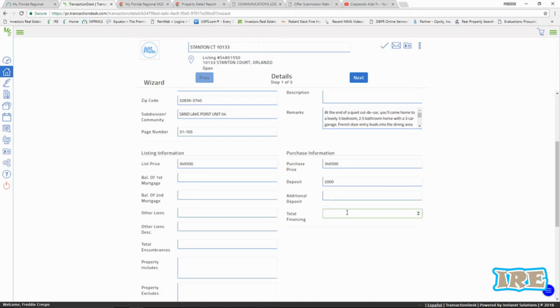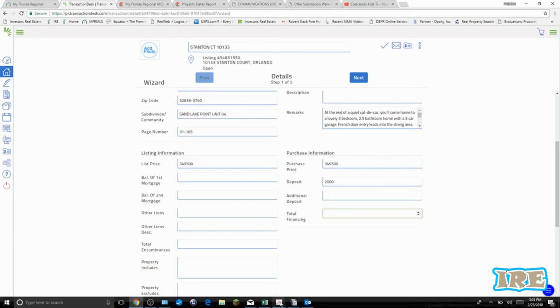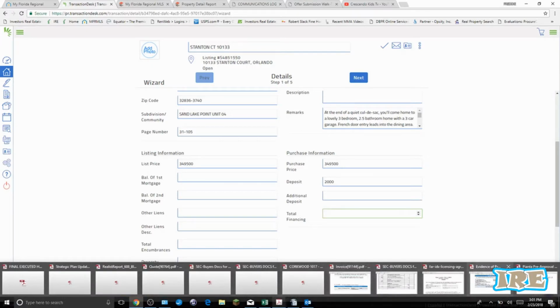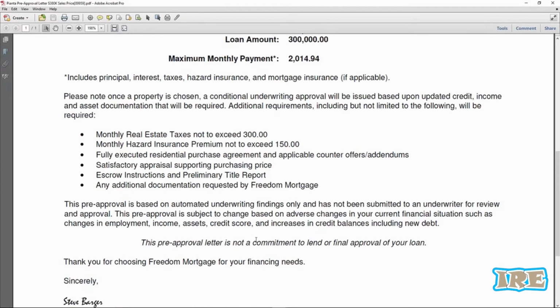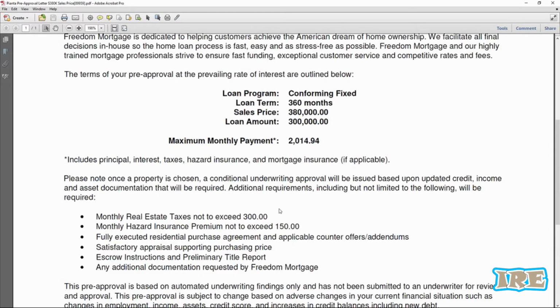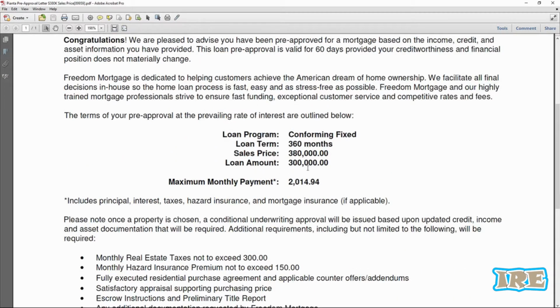So we're doing 20% down, I believe. Was it 20% down? How do I know? Because I also have my lender letter right here. Let's see what it says. It looks like loan amount of $300. They're going to put $80,000 down. Holy smokes. So what percentage is that? 380,000 times 20% is 76,000. So I'm going to go with 20%.